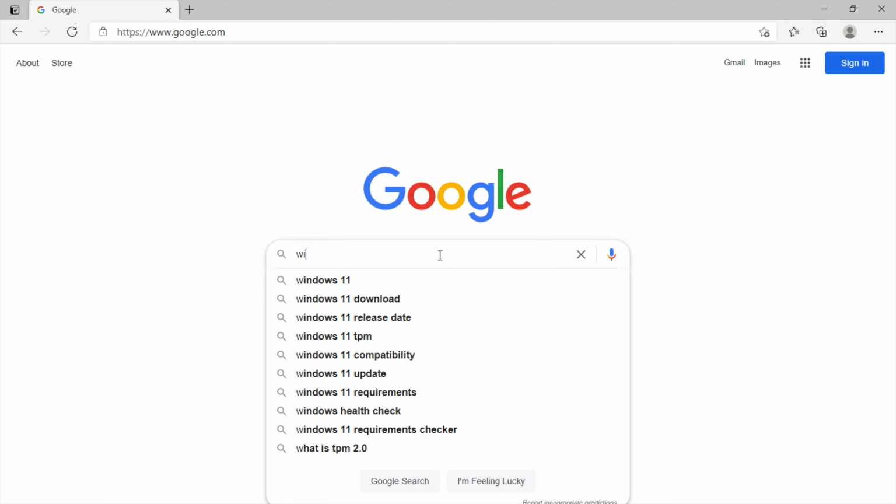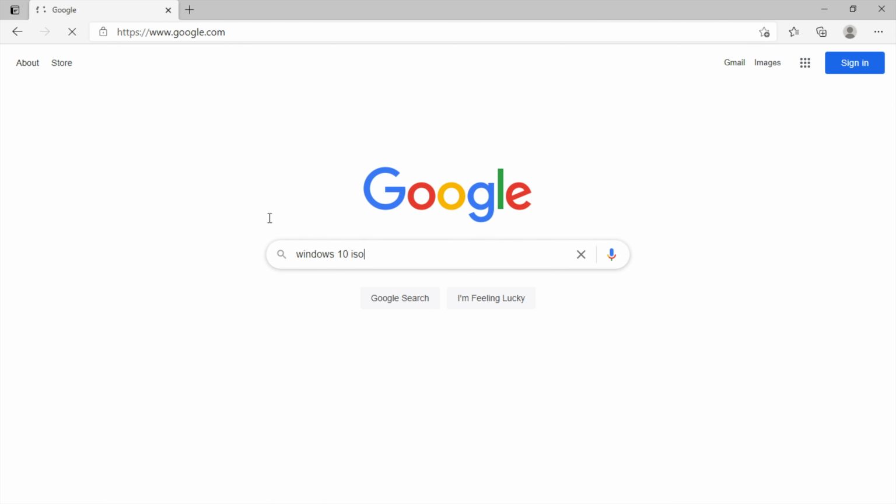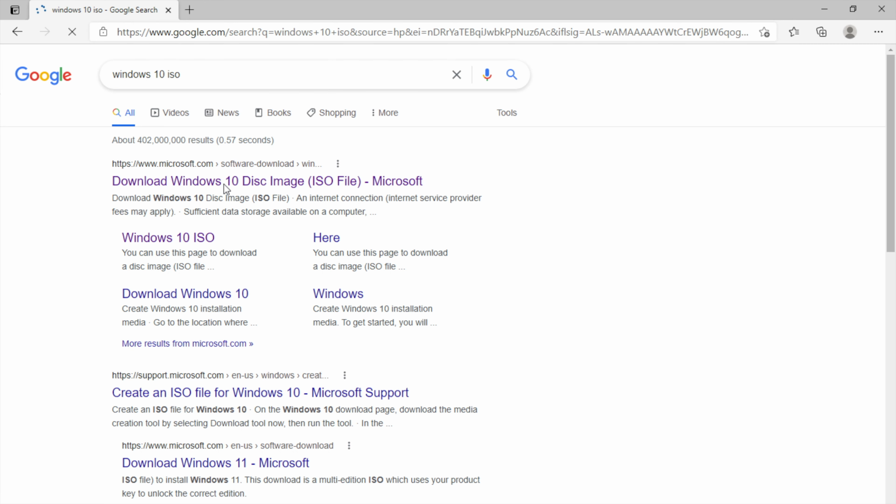First things first, you need the Windows 10 ISO. You can just go to Google and look that up, and you should see a Microsoft link come up, one of the first ones here. It should look something like this one right here. And again, I'm going to put all the links that you're going to need in the description to make things a little bit easier.